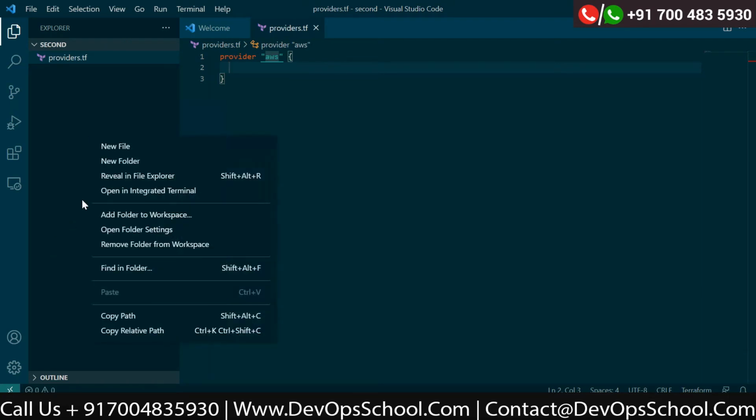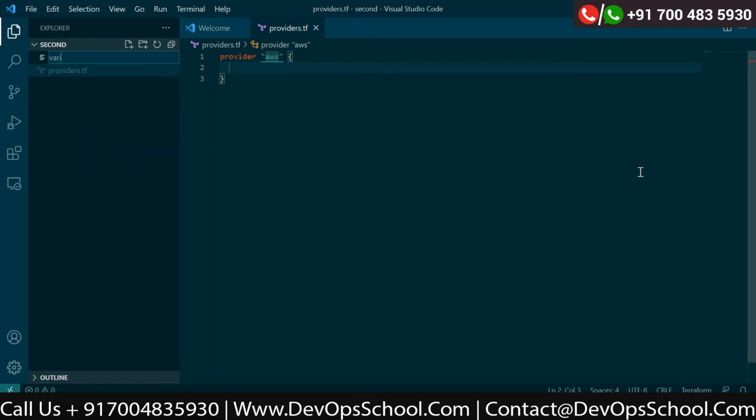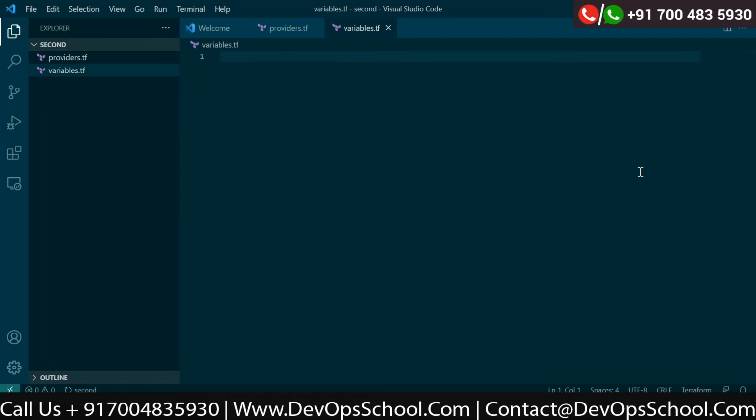Let me create a file called variables. So I'm going to define something called variables in Terraform. Like other programming languages, Terraform is not a very broad programming language. It was created for a purpose, to create the infrastructure. So it doesn't have that many kinds of variable definitions. It has very basic variable types.